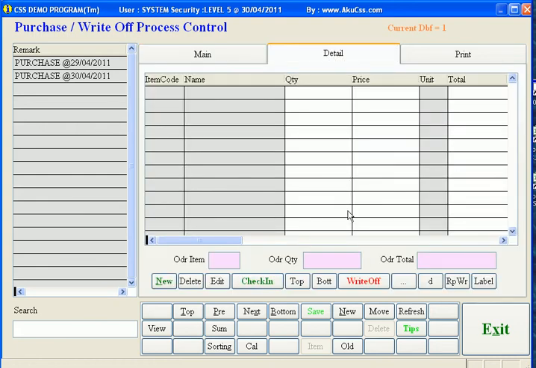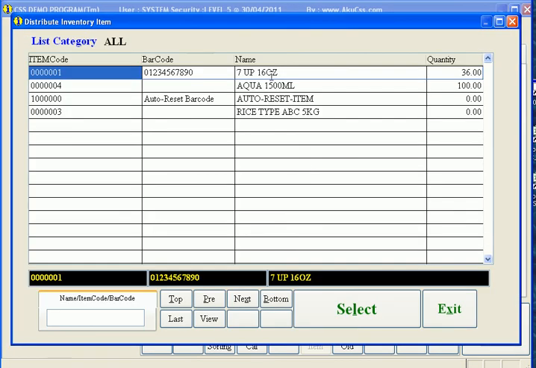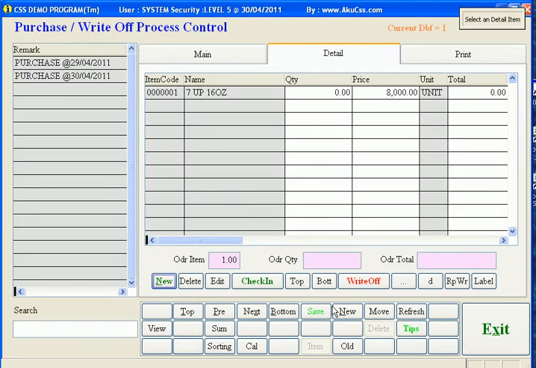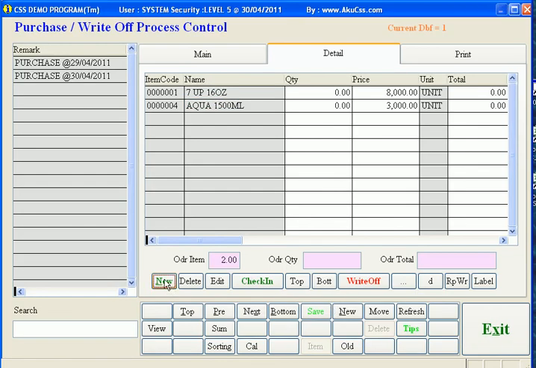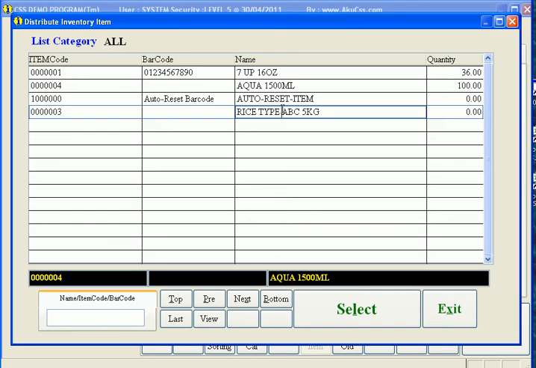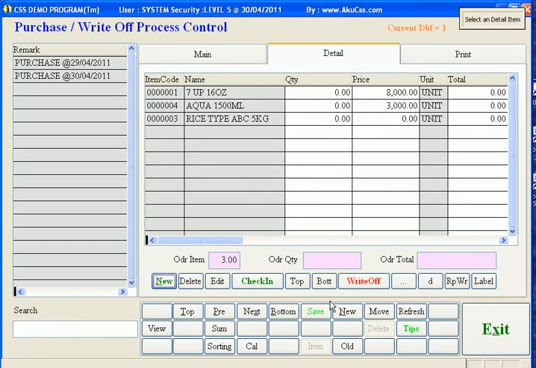Now at this detail page, we need to select the items that need to be purchased. To do that, all we need to do is left click new, and we select the item we want. For example, I select the 7-Up. Then I select another one, new. Aqua I select, and then I select another one, for example, rice type ABC.